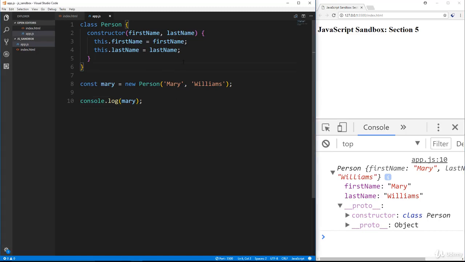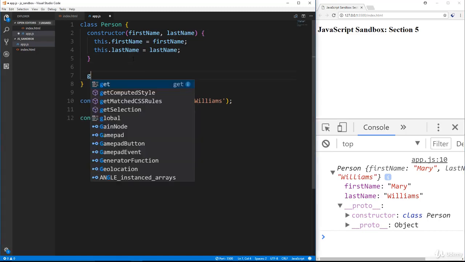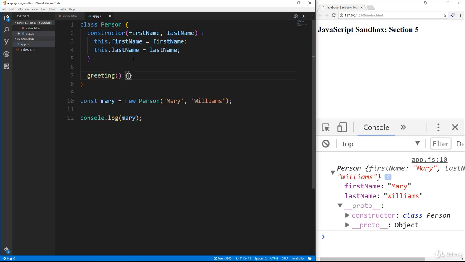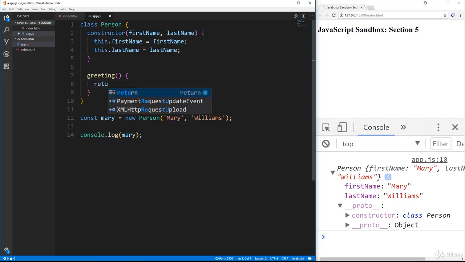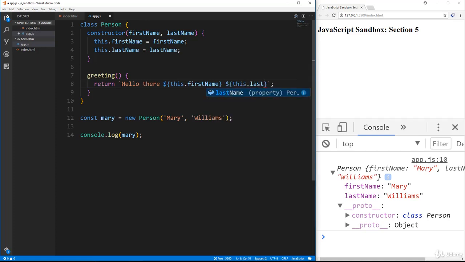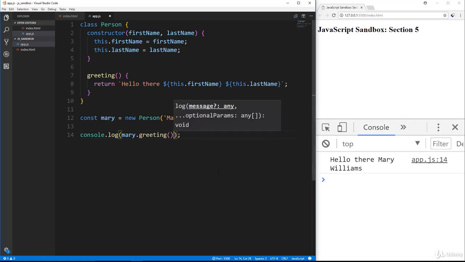All right, so let me just show you. If we add a method here, let's say greeting. Okay, we don't have to do dot prototype or anything like that, just define a method or a function. And in here we'll say return. Let's put in some template literals here, and we'll just say hello there, and then we'll put the first name, so we can access this.firstName, and then we'll do this.lastName, and then down here we'll go ahead and log mary.greeting(), and we get hello there Mary Williams.